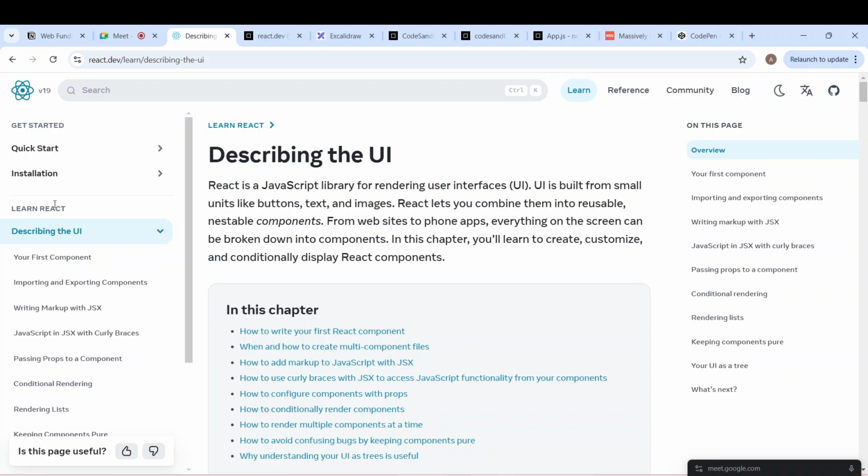Earlier I told you, remember? React is all made to create these UI elements. The complete API is built to create the UI elements.